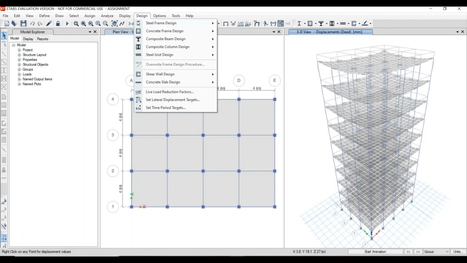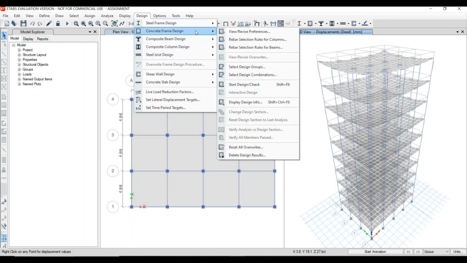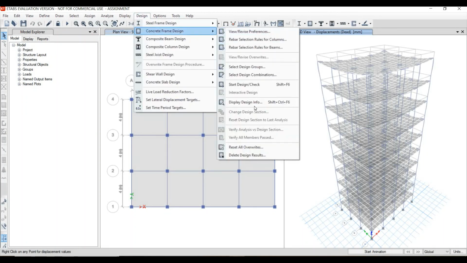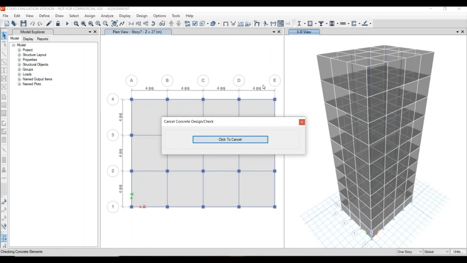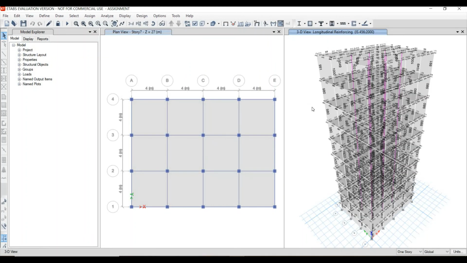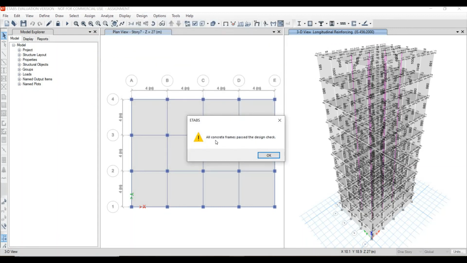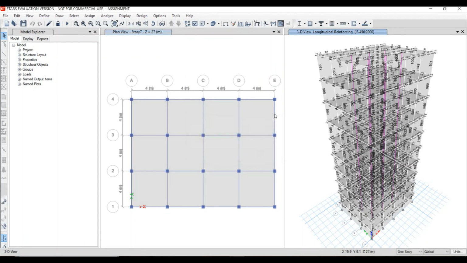Now we need to design this for the given seismic load. Go to Design, Concrete Frame Design, view the revised reference IS 456, click OK, and again Design, Concrete Frame Design, start design or check. Wait till the building gets designed, and we need to check that every member is satisfied. Go to Design, Concrete Frame Design, verify all members pass. All concrete frames passed the design check, so now our building is analyzed for wind load and also seismic load, and every member passed the check. This is how we analyze the building in ETABS software.